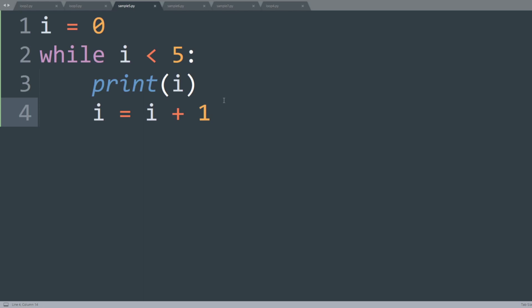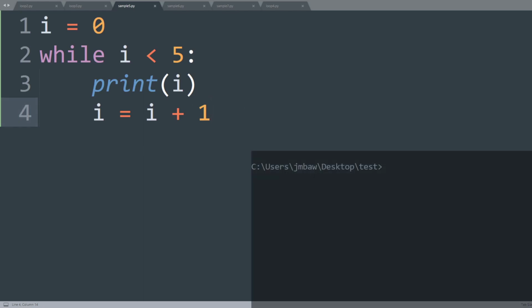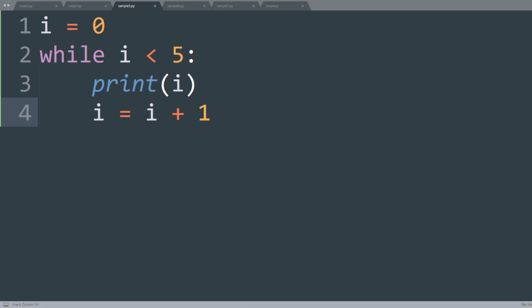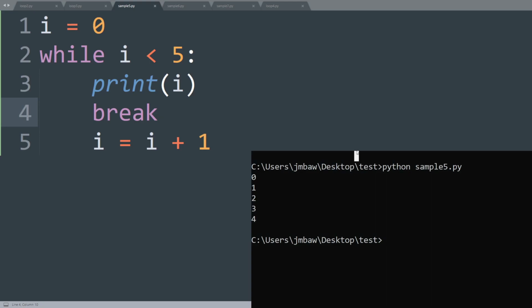So we have done this before, and this just prints the numbers 0 to 4. Let's try it out in our terminal. Find sample5.py. And yes, it prints the numbers 0 to 4. Now let's add a break here in the middle. How does this change the behavior of our loop? So let's try it out. Let's open again our terminal. Let's run it again. And as you can see, it just prints 0.